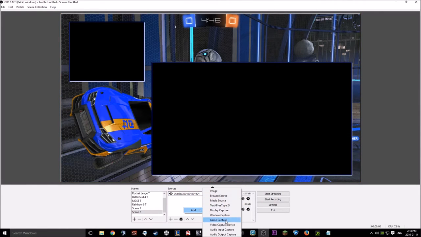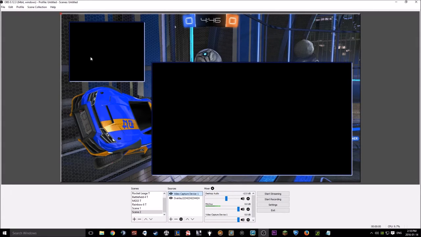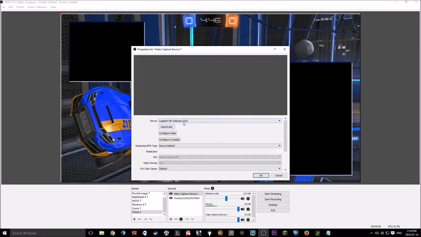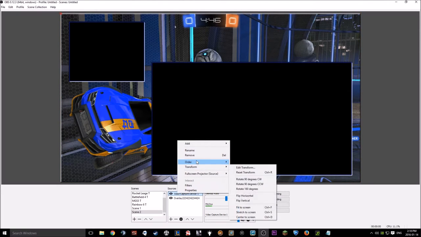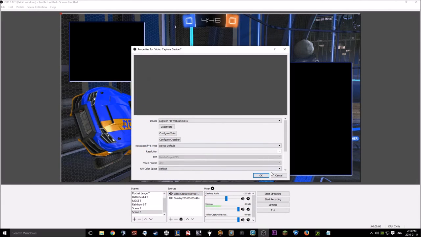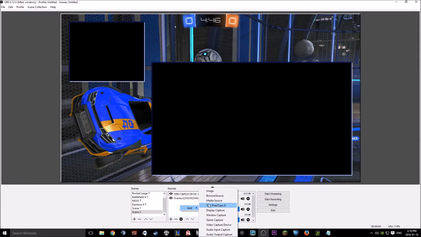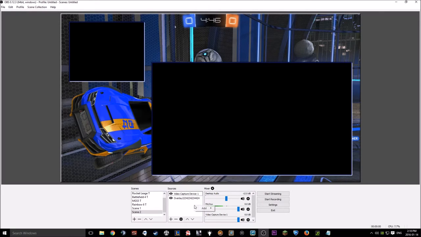You're also going to add your video capture device. We put that there. Now it's not finding it because I'm using it right now, but that's okay. We'll get to it in a minute. Transform, edit, transform. Yeah, it's not showing up, but I'll show it later. And then we're going to go to add browser source. Now, the browser source is what's going to show that nice little overlay that you've got.